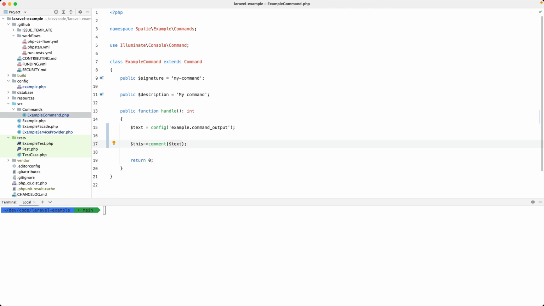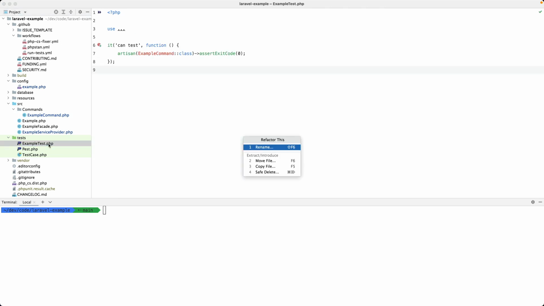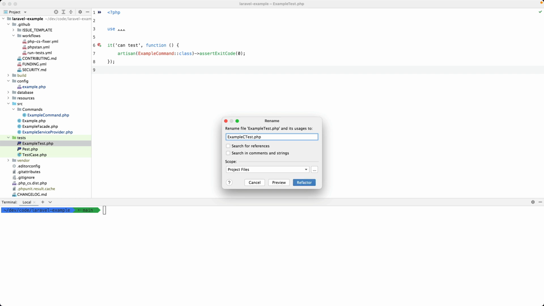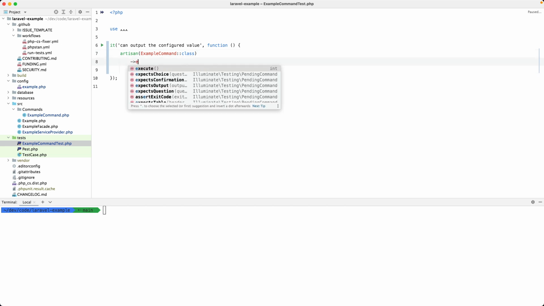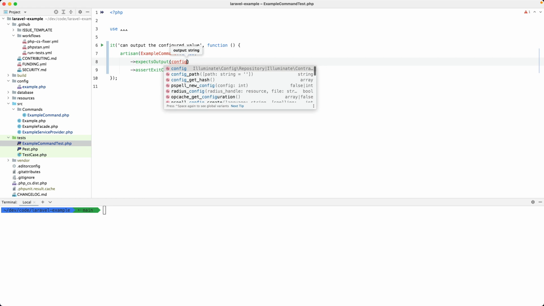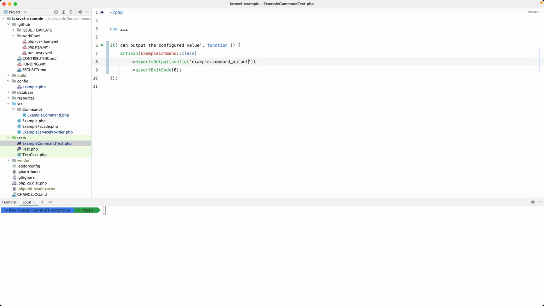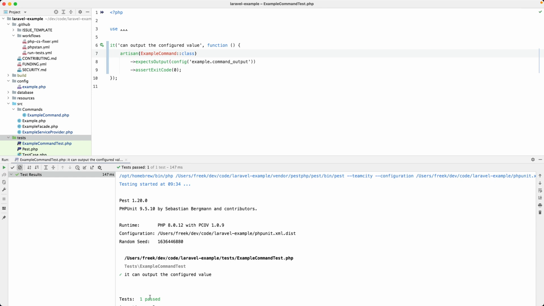Before testing this out in a real application, let's write a test for this. I'm going to rename this file example command test, as this file contains only tests for this command. Let's rename this to it can output the configured value. And let's add an extra assertion here. And to check for output, you can call expects output. And let's expect the value in our configuration file. Let's run this test. And sure enough, it passes.